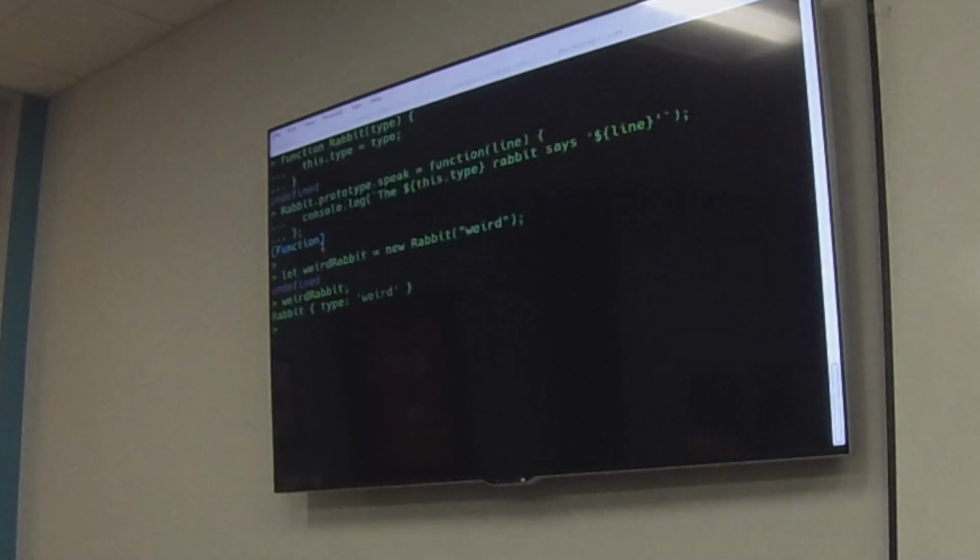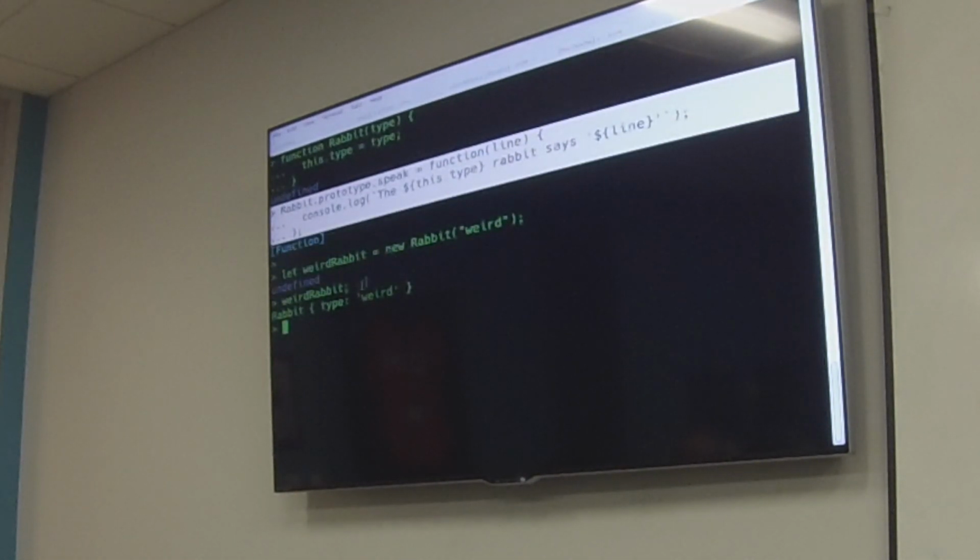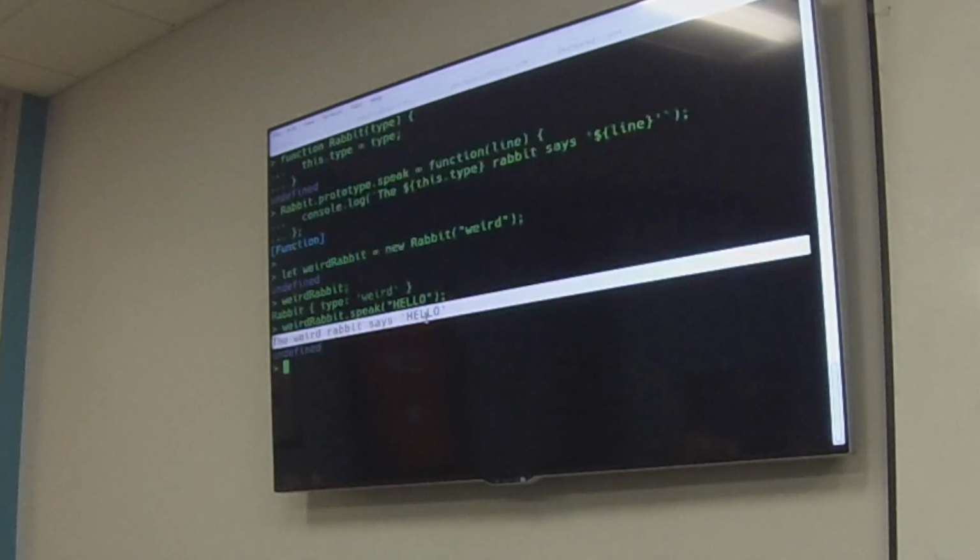So speak is coming in here. This is where it comes in, rabbit.prototype.speak. And now we can actually say weirdRabbit.speak("hello"), and we get "The weird rabbit says hello." So we're showing you in both of these examples, speak is being defined on the prototype. One of them explicitly in an object, which we're using as the prototype. And in the other one, we're using a function and we're defining speak on its prototype.